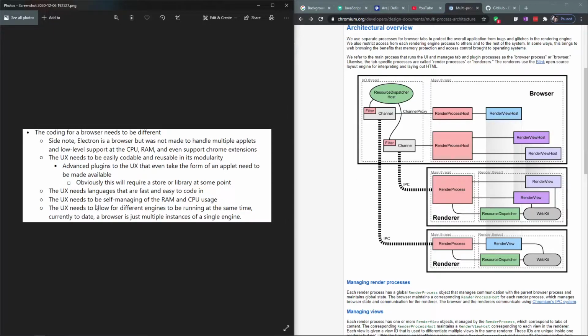The UX needs to be self-managing of the RAM and the CPU usage, not just having everything running full blast, but having different states. And this needs to be intuitive as we move, minimize, maximize, however this is going to work, in order to control how much RAM we're eating and how much of the CPU it's going to be running.